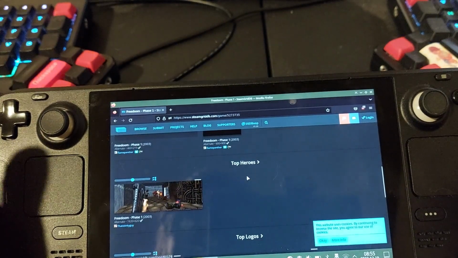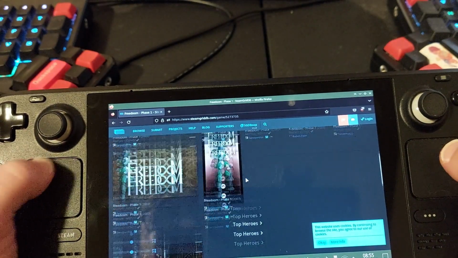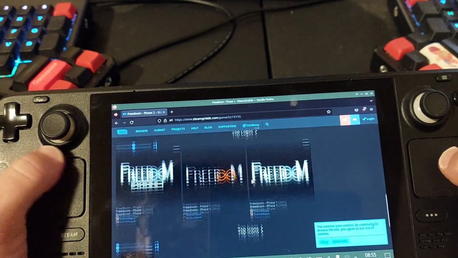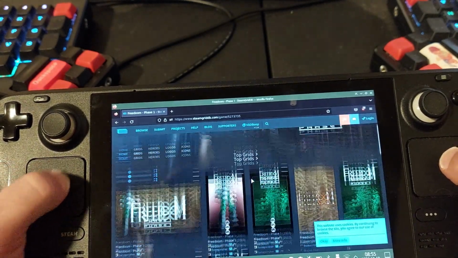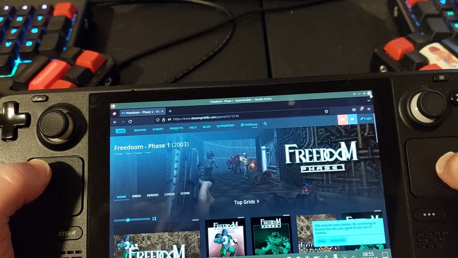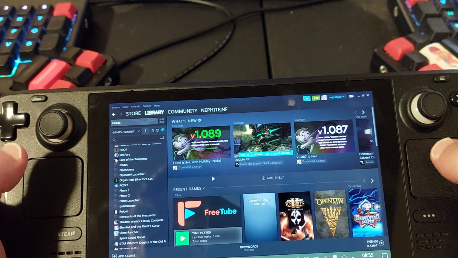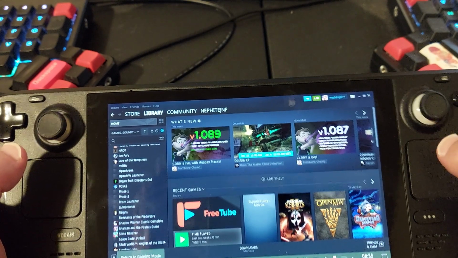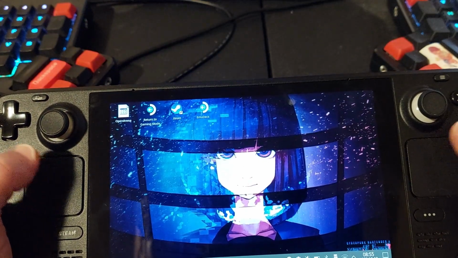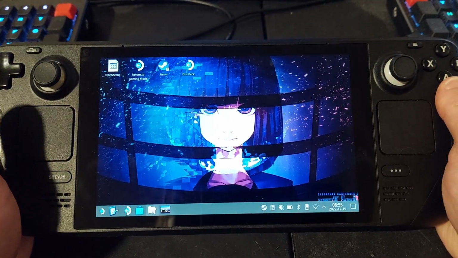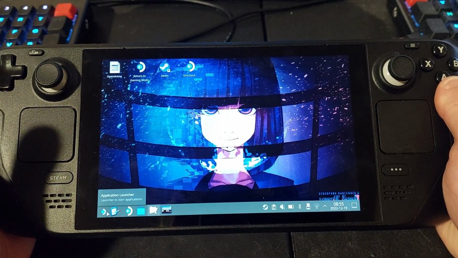So this allows you to select manually what game it's going to go into. And yeah, it works pretty well. This is how I did most of my games, basically, in switching them up. So if I go back into gaming mode, I should now have that one set up for Freedoom Phase 1.